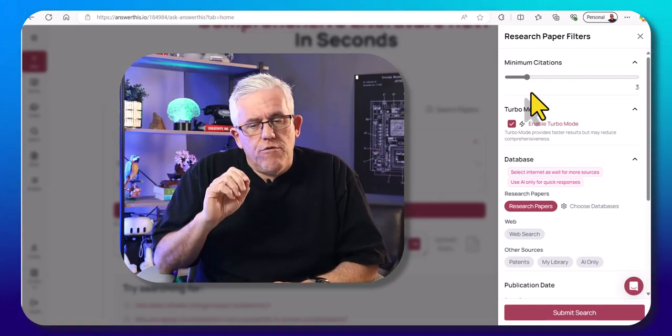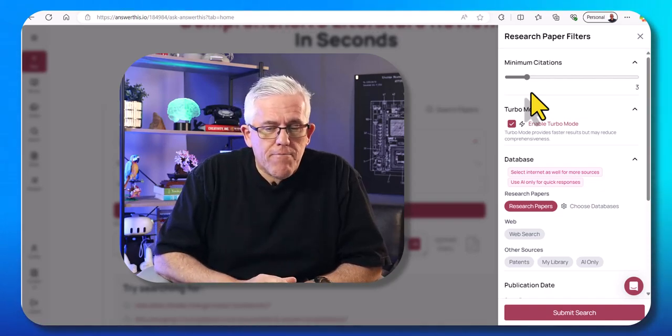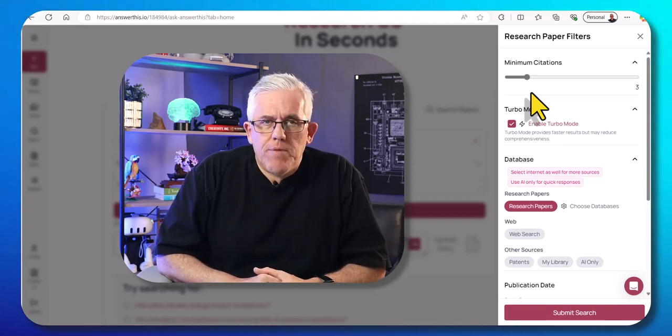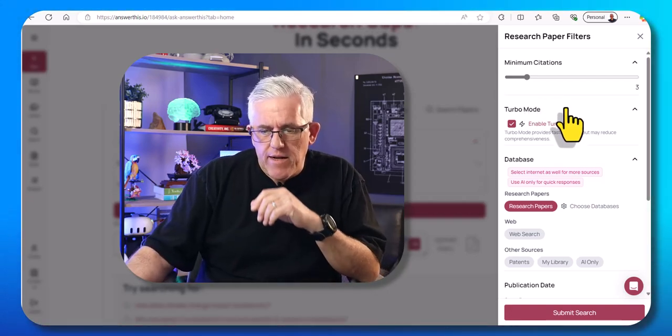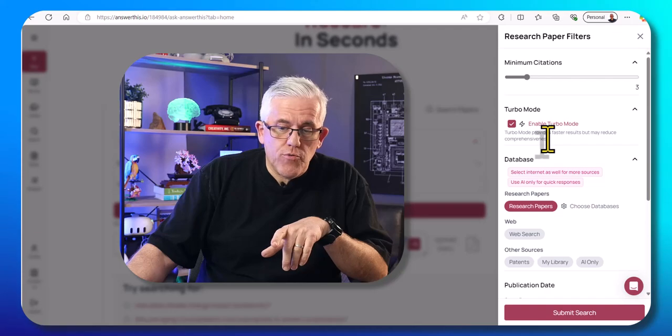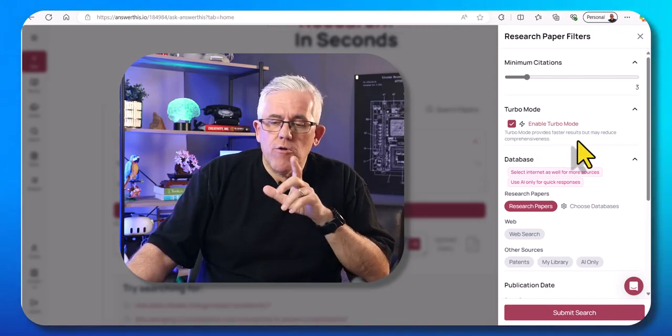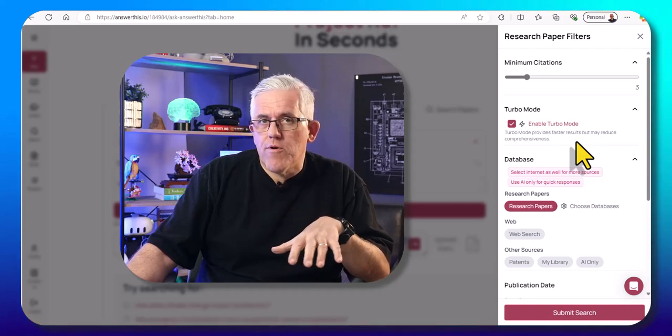Now, this could also limit me from seeing brand new papers, but I'm willing to take the risk. I want to find maybe more established papers that have been cited elsewhere. I have the turbo mode, which I am going to enable here just for the sake of speed, but I will potentially sacrifice some comprehensiveness.